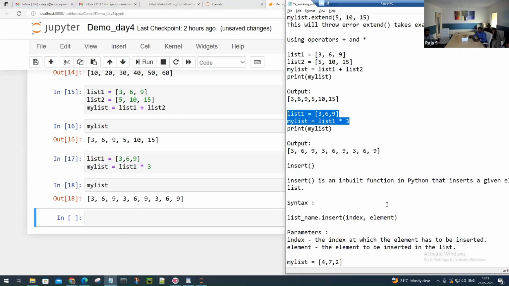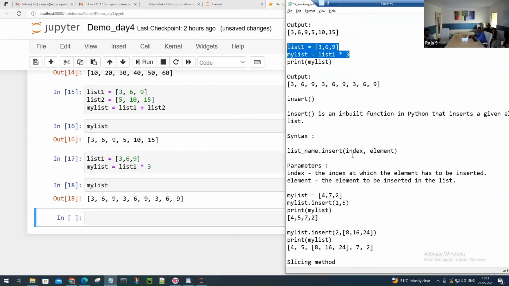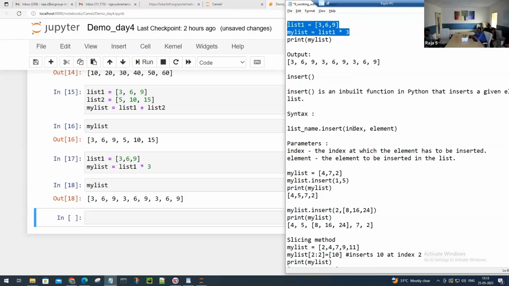Now the insert function. When you are using the append function, elements will be added at the end of the list. But suppose I want to insert a particular element in a particular position, then we can use the insert function. I have to pass 2 arguments: one is the index and another one is the element.